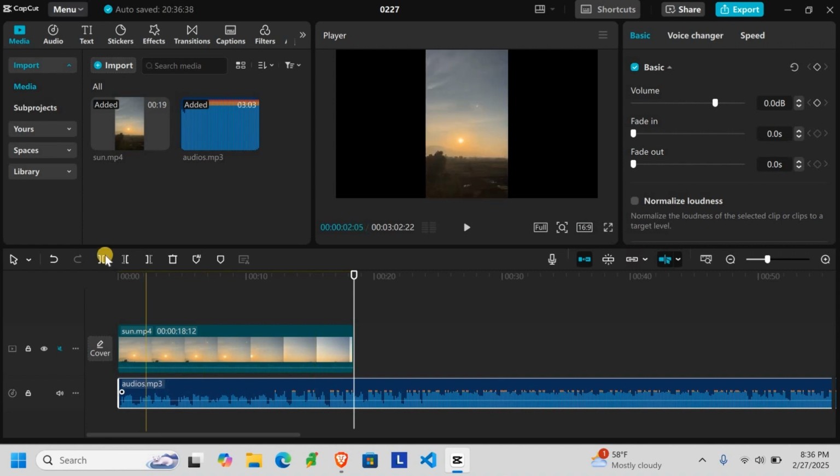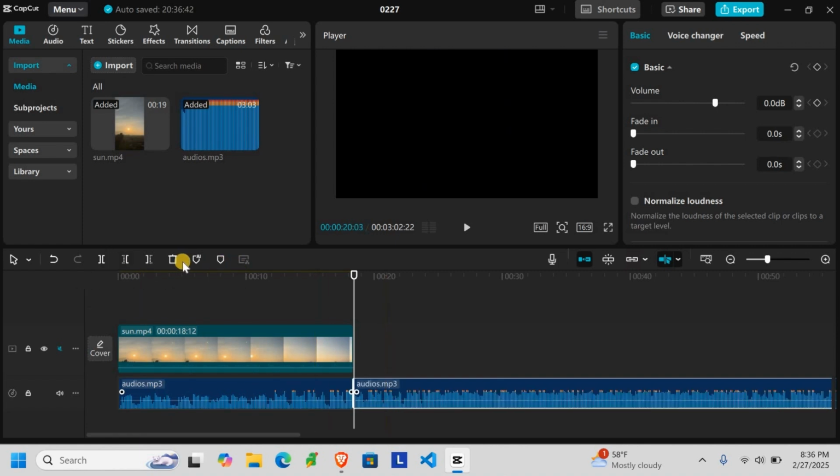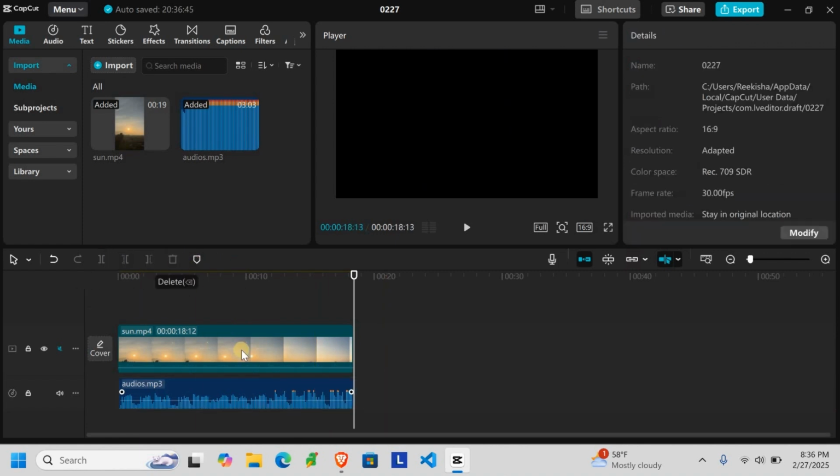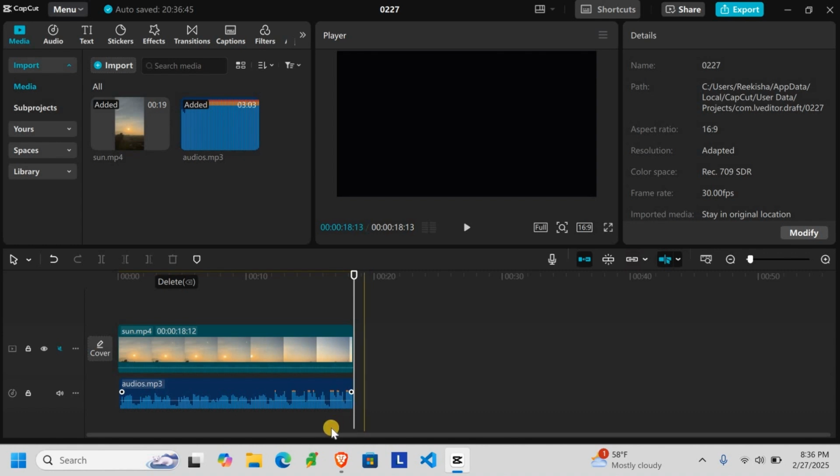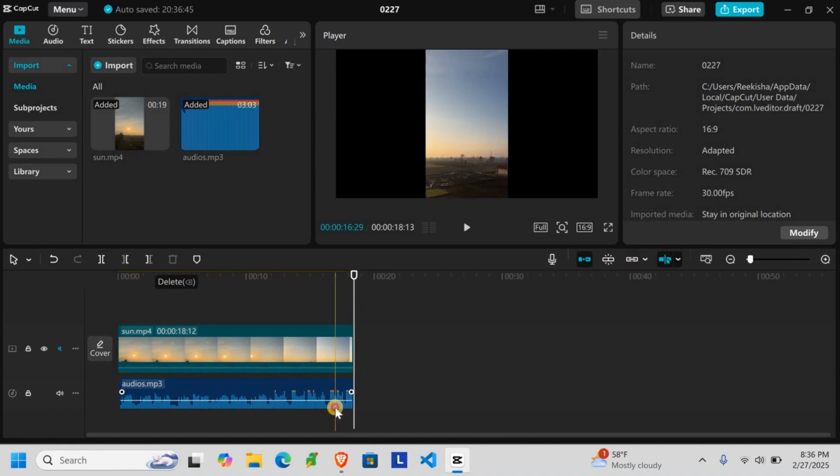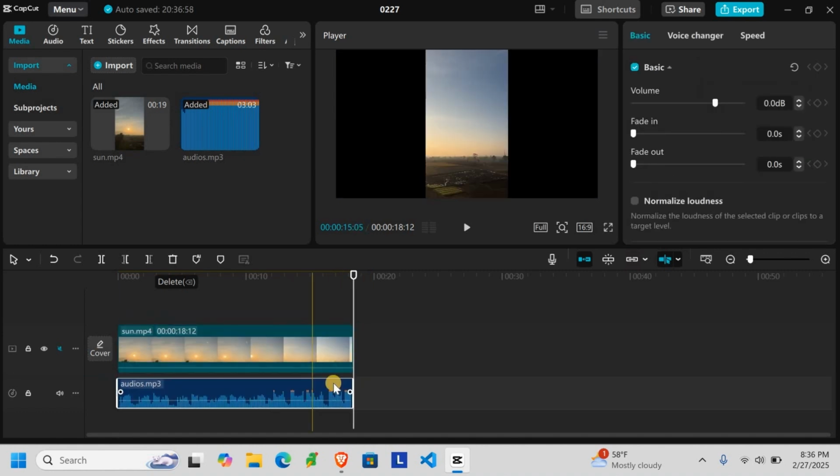Split it like this and delete the unwanted section like this. Now position the audio clip where you want it to play in relation to your video footage like this. Trim the audio clip by dragging its edges on the timeline like this.